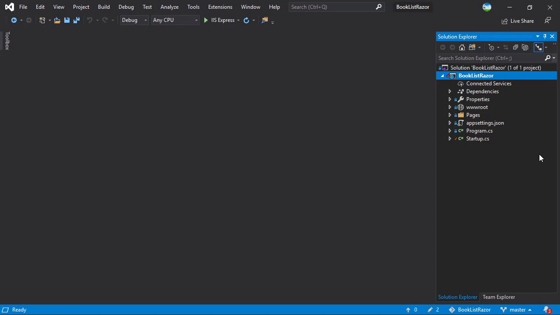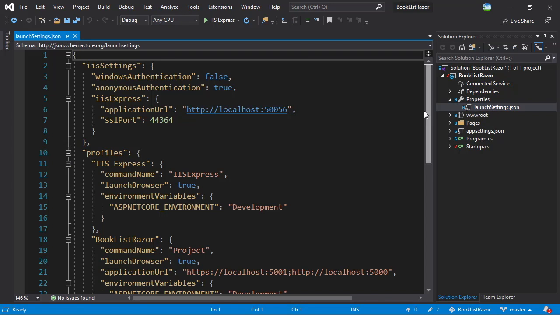In this video, we will be taking a look at the properties in our folder. If you expand the properties, you will see a file called launchsettings.json. This file tells Visual Studio what to do when you press the Run button right here on the top. By default, we have a few profiles here.